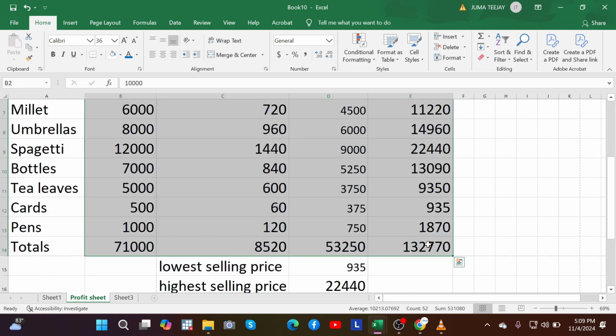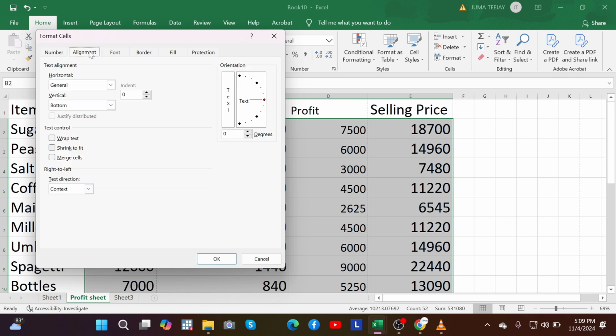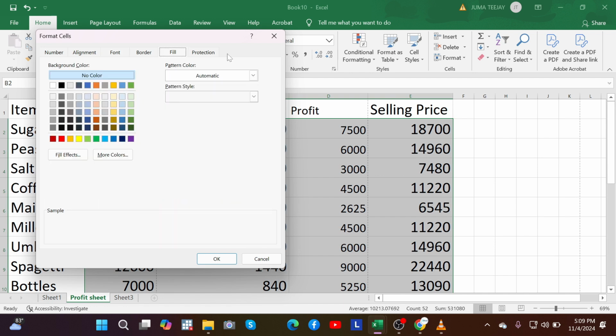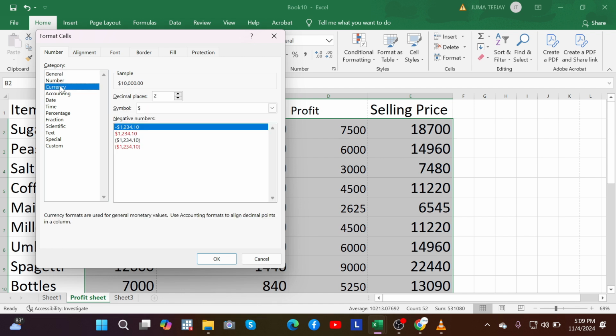All right, we are now going to format or add. You can use this icon, or you can simply right click. Yeah, so here we have the number, we have alignment, font, bordering, fill, protection, we have a number of things here. But what are we interested in? We want to add currency. Yeah, so here we can see dollar signs.